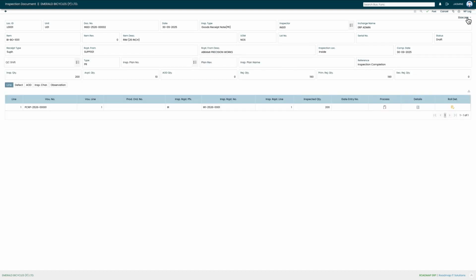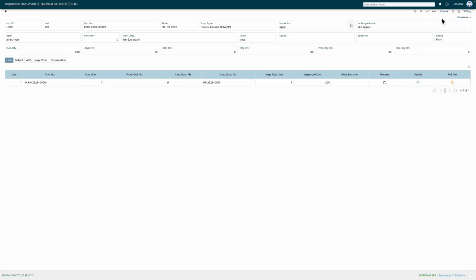then you have a show more, which holds your QZ shift. When you click on show more, you have your quality check shift, then you have your type, then it consists of your inspection plan number or plan revision and so on, which will be given as per the requirement. After giving all such details, you will be clicking on save and now click on post.